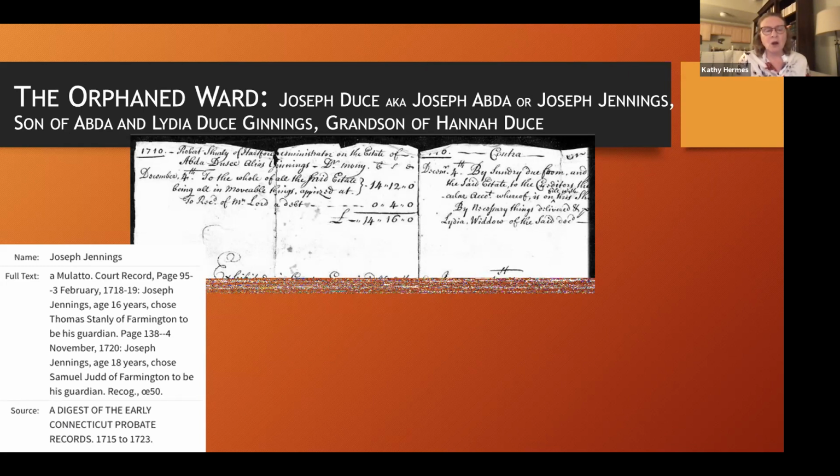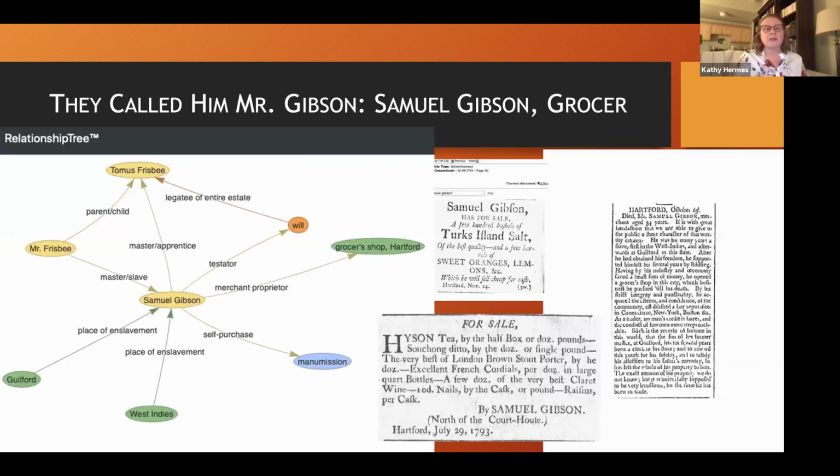And I say that because two white men were accused of having sex with her at the same time. But John Jennings was supposed to be the father of Abda and paid support. So Abda was eventually freed. Joseph, his son, went through several guardians after Abda died and eventually died himself in 1789, at the age of probably about 70 something, leaving only a lean-to in the middle of Hartford as his property and a pair of old pants.